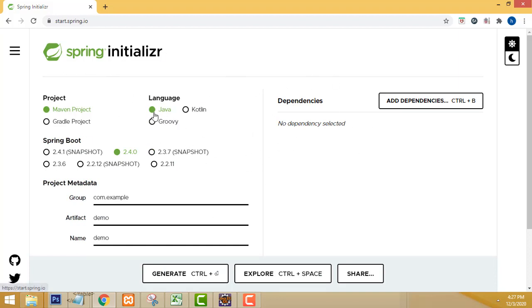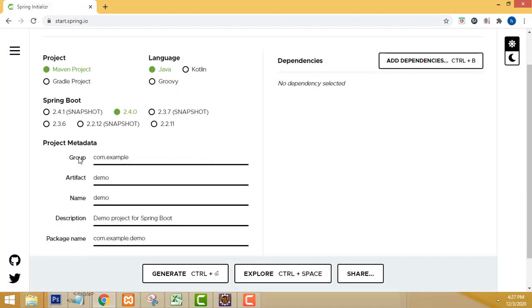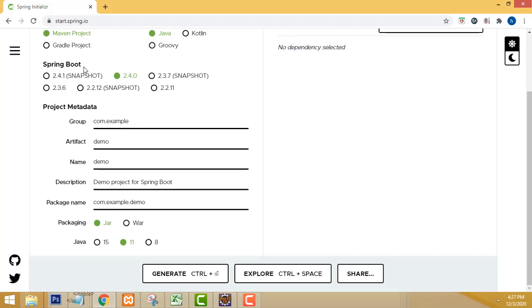So here for language, you select Java. Here we have to select Spring Boot, by default this one. After that we have to give the name here, coffee shop. This is the name I have given. This is what you have to do.